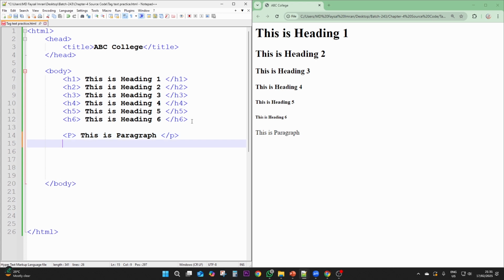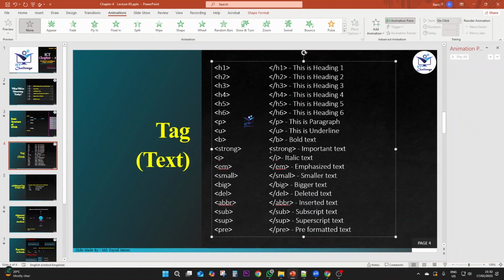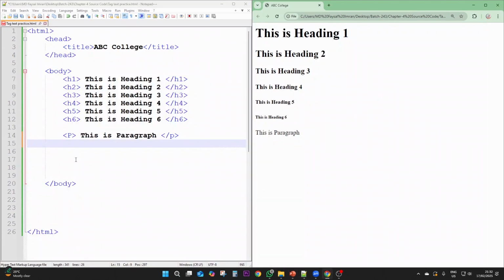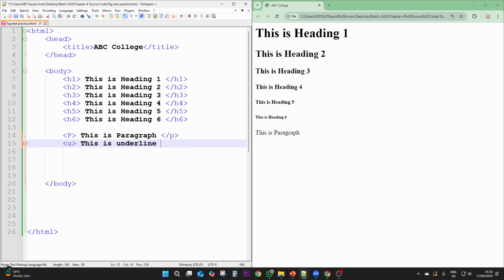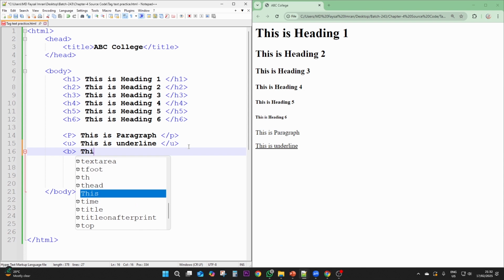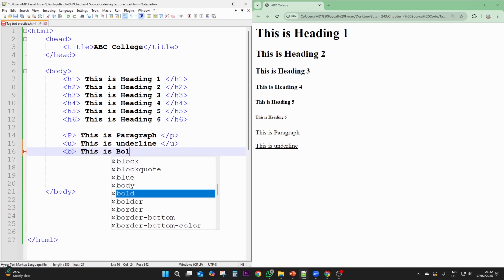Okay, again we have to know P, then U, B, strong. Okay, U for the underline tag. So if I use a U tag, this is underline. Okay, then close the U tag. Then I reload this. This is our underline. Okay, then bold. So for the B tag, this is bold.